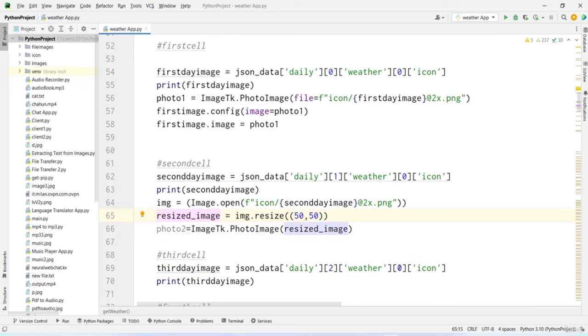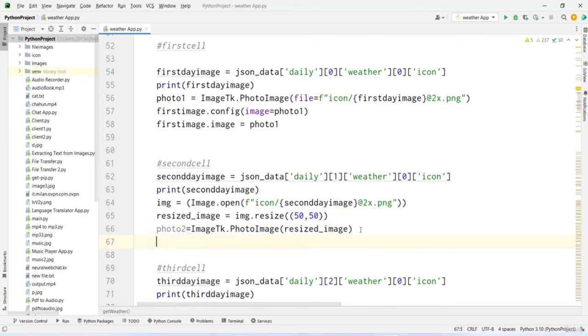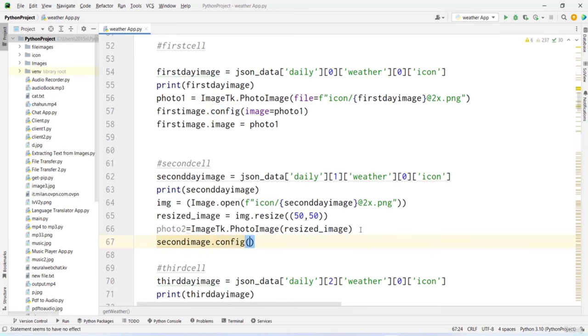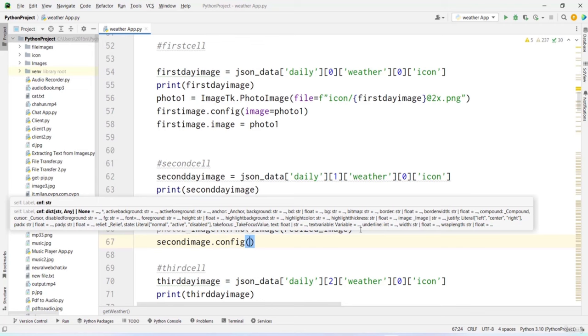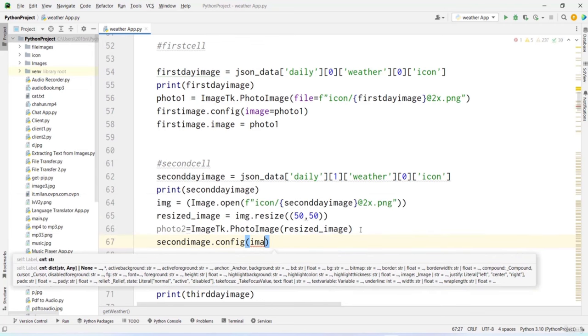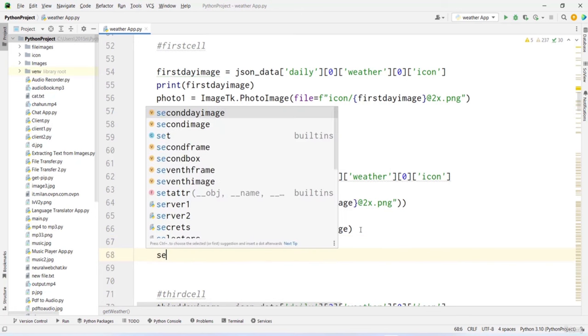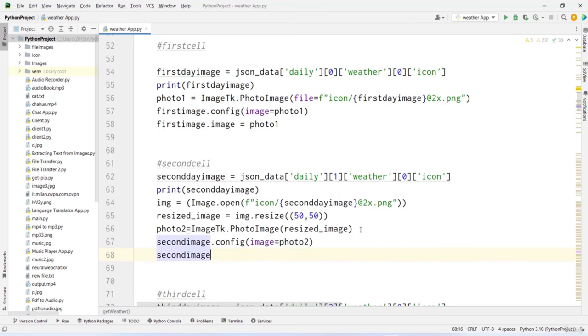And now I will say the second image dot config, because I'm going to config the second image label, the image of it is just going to be equal to photo 2. Not like this, it is photo 2. Next, I will say second image dot image is just going to be equal to photo 2. Okay, so that's for the second thing.